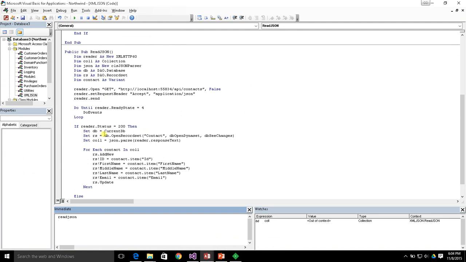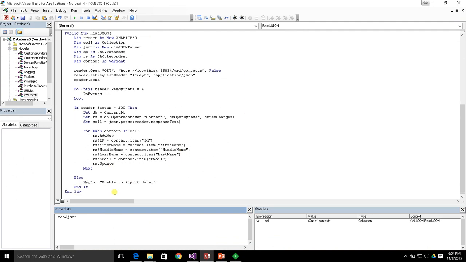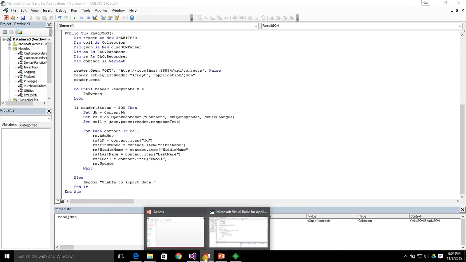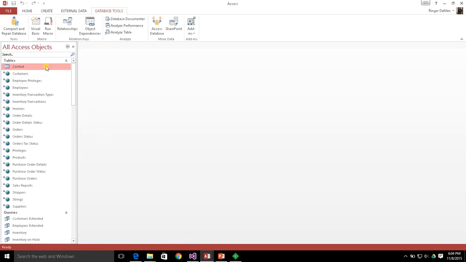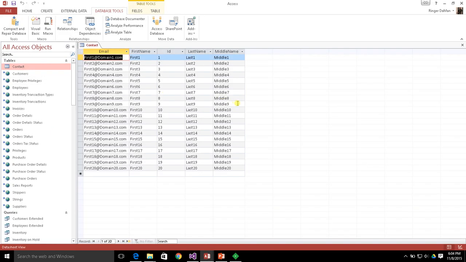Everything went fine. It didn't give me any sort of error messages. It didn't say unable to import data or anything like that. So it looks like everything worked. Let's go ahead and open up the contacts table, and voila. There is our data, which came to us in the form of JSON, and it is now inside of a table. So there you go.